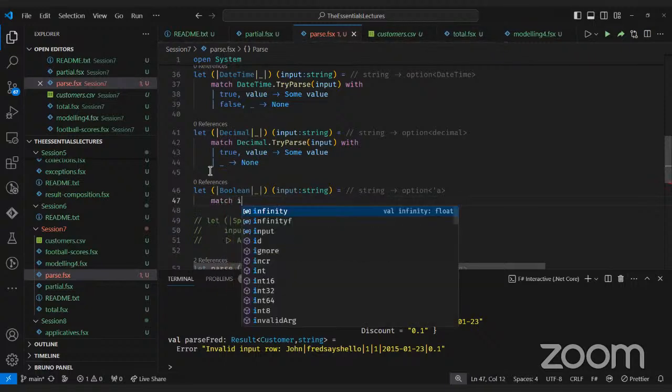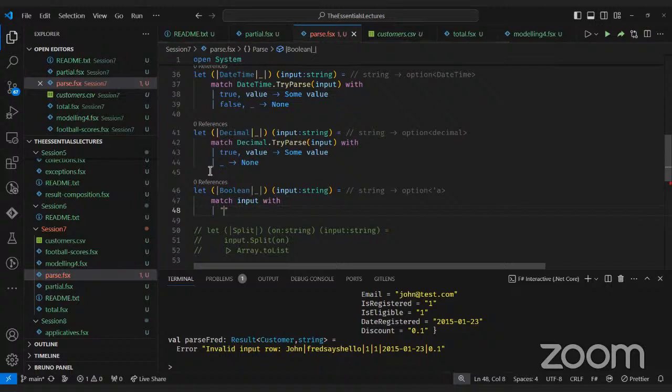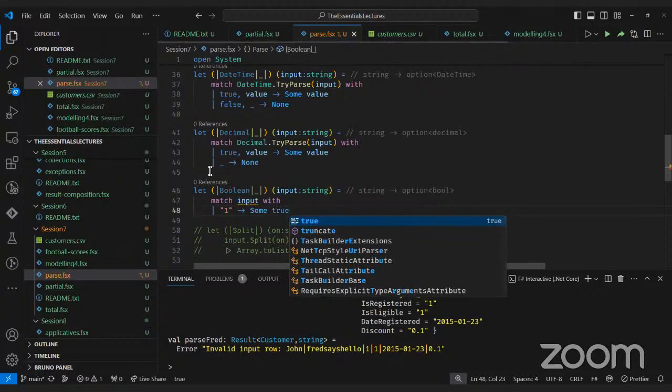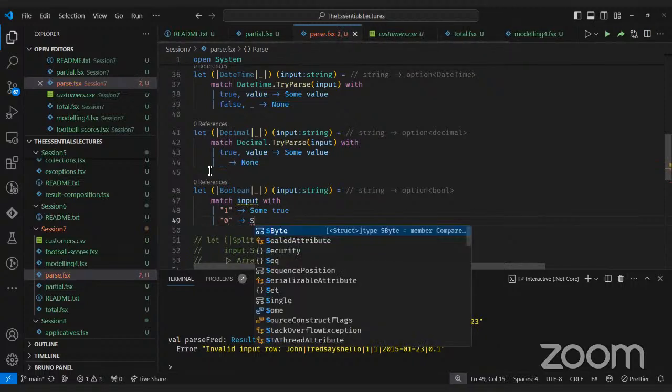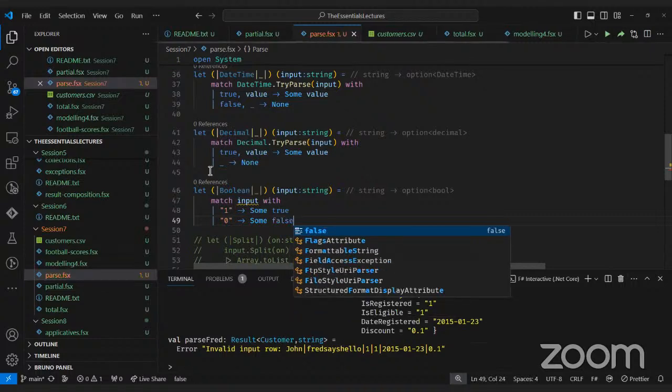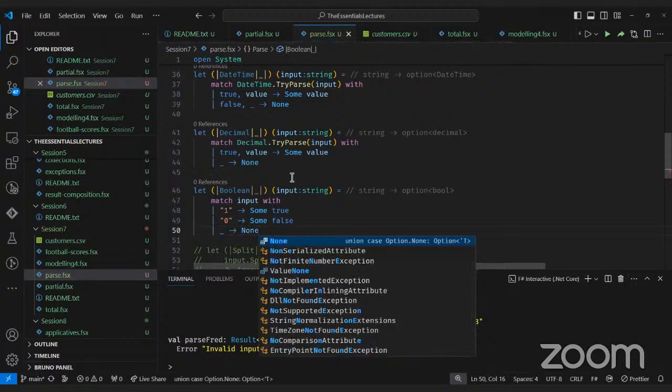So match input with. Well, I've got a 1. Returns Some true. A 0 returns Some false, and anything else returns none.